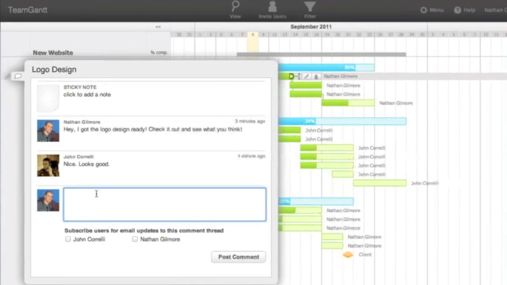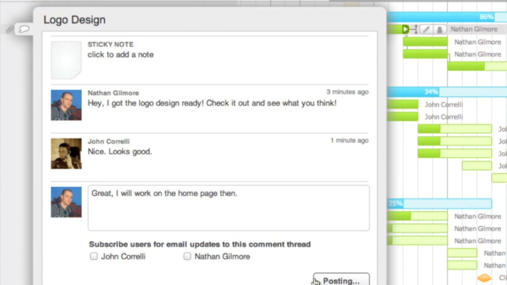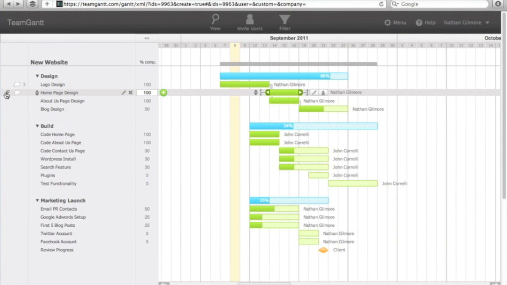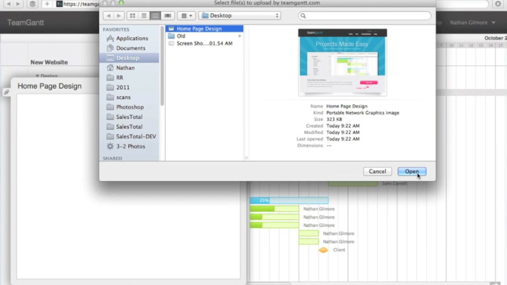You can communicate by commenting on tasks and optionally have those comments sent out by email. Upload files to your tasks so that they're easily accessible for you and your team whenever you need them.